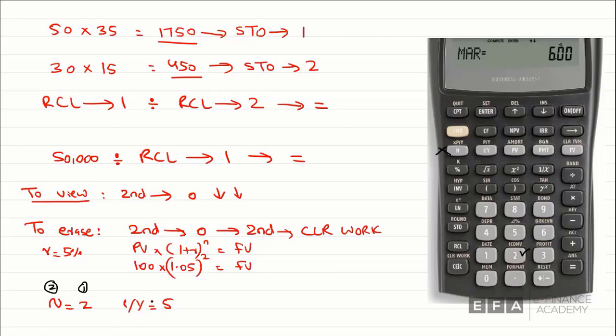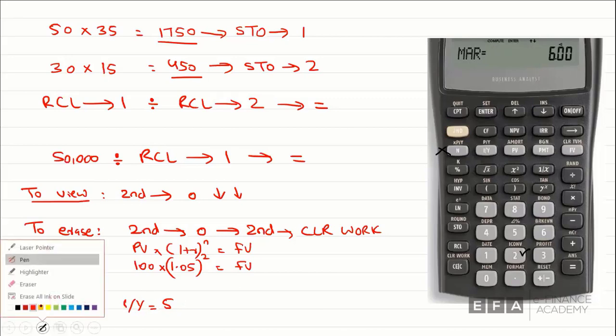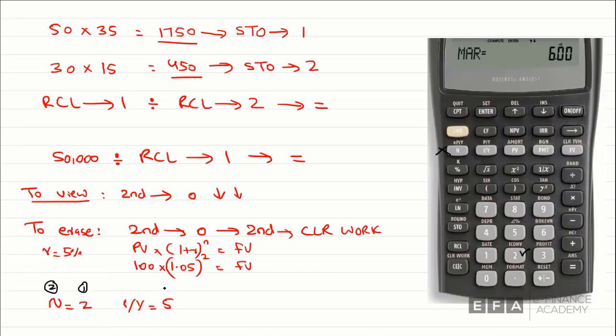All right. Again, how would you input this in your calculator? What's the order? You first press 5 and then you press the interest rate key. That's how it is supposed to be.